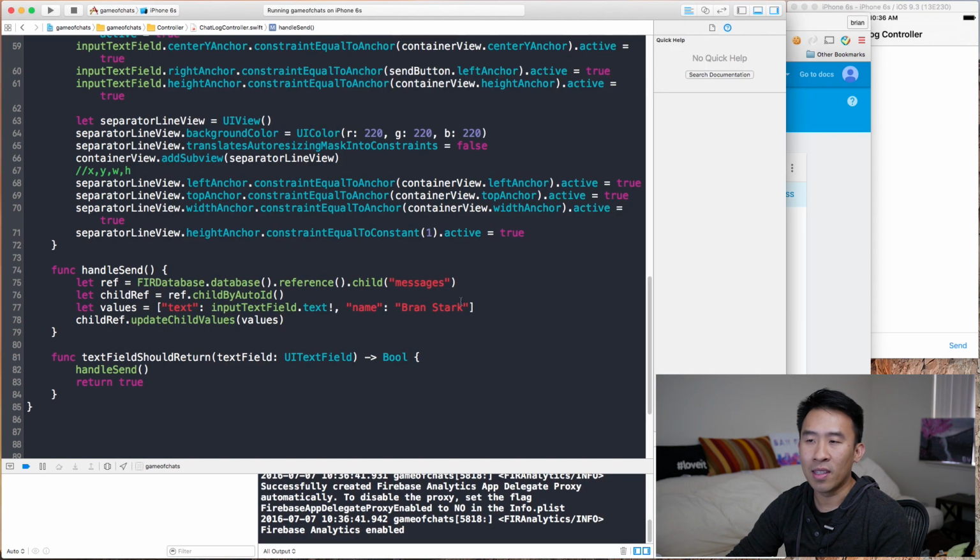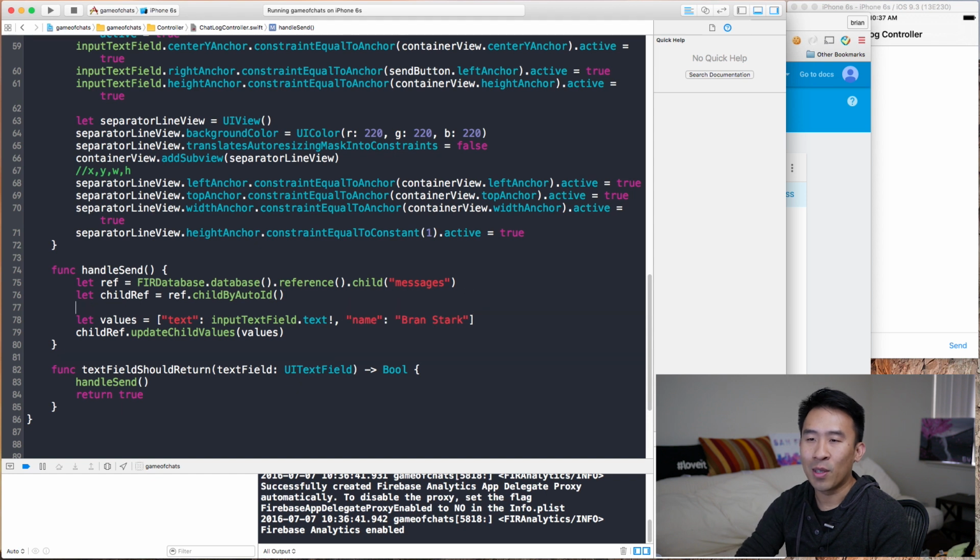So the question here is, is it smart to include the name? Is it the best thing to include the name inside of the message node? So is it smart to do this? Well, I guess I'll let you guys think about that for a little bit.